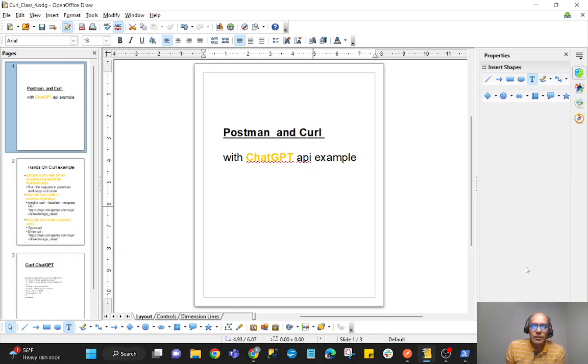Today we are going to see about the curl command, okay, and with some ChatGPT example API. Hey, excited, right? This is the cool part today. ChatGPT is something that is going to take over the world soon. So we are going to hit ChatGPT and learn something today.